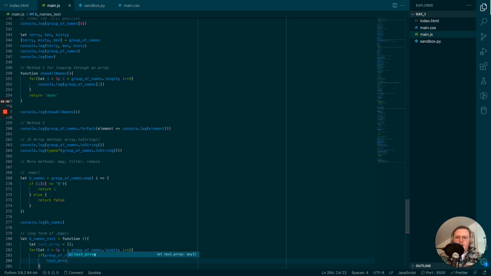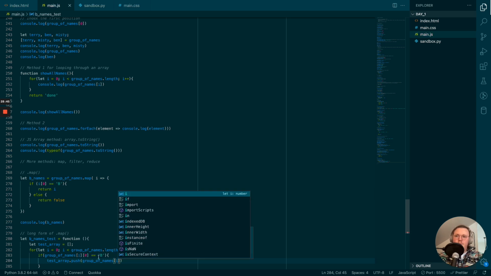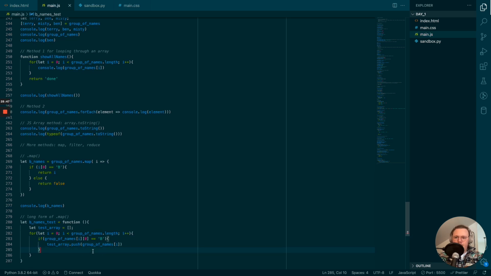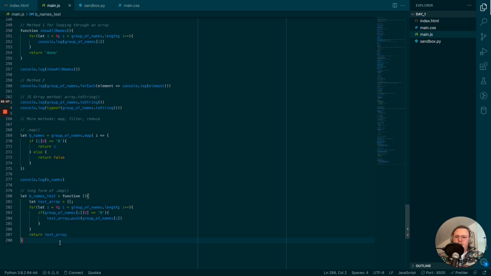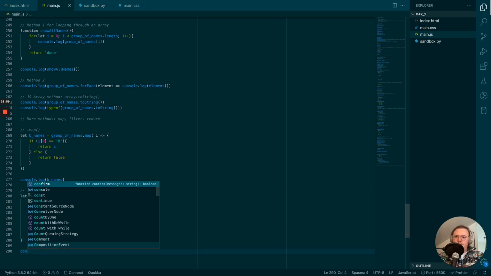Test array dot push. Okay, this is like append in Python. So you've got your test array, and we're going to push something into there: group of names, index I. But if we don't want that, well, it's just not going to do anything. If that's not true, nothing will happen. Return test array. Delightful. Let's see what happens when we log it.